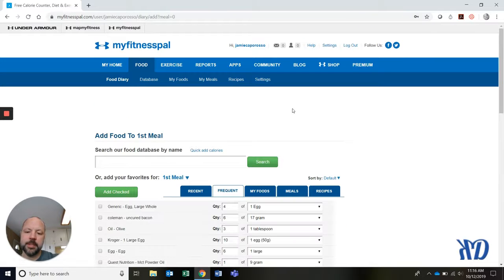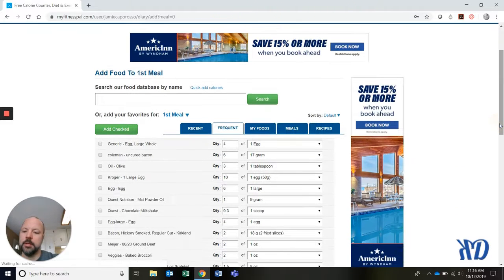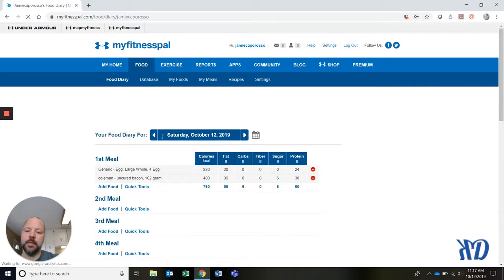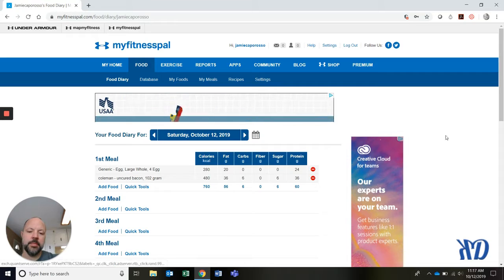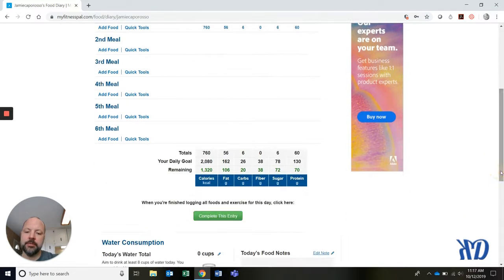So let's add a little more food here to this. Let's get a couple pieces of bacon in there. Coleman uncured bacon. Add checked. And from this, you can see how it's changed, right? So now we got my total grams of fat and total grams of protein and total grams of carbohydrate. And then you can go down and track to see where you're at for the day.